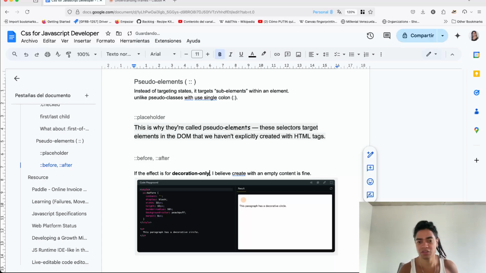Exactly. You can translate this into: target or match all anchors that are inside a nav. And of course, that's what it's doing.